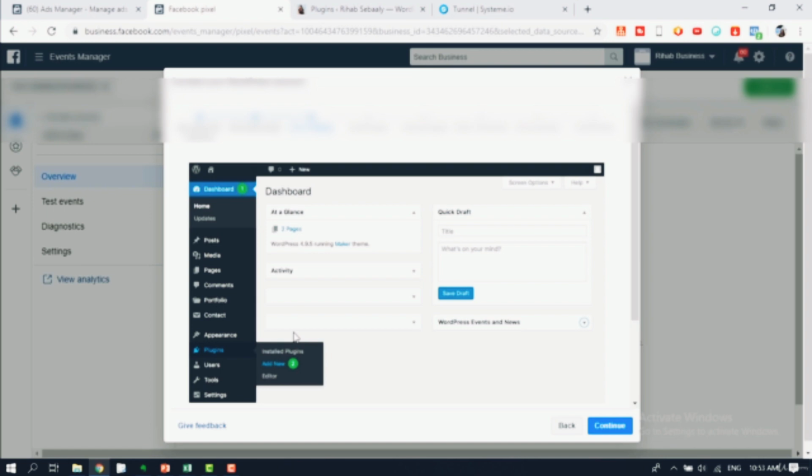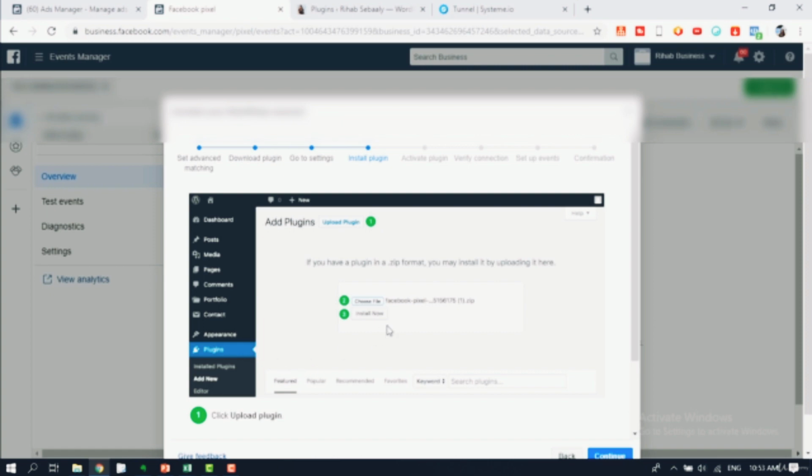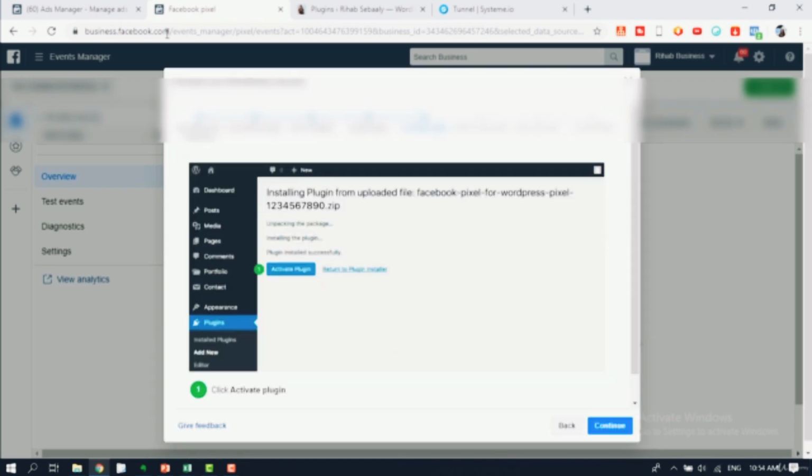Let's go back to Facebook and let's see what Facebook is asking me to do. I'm going to click on continue. And now Facebook is asking me to install the plugin. We have already done that. Now I'm going to click on continue. Now Facebook is asking me to activate the plugin. This is already done.